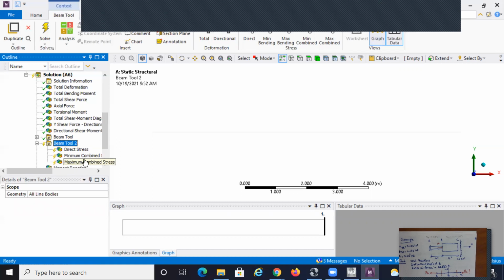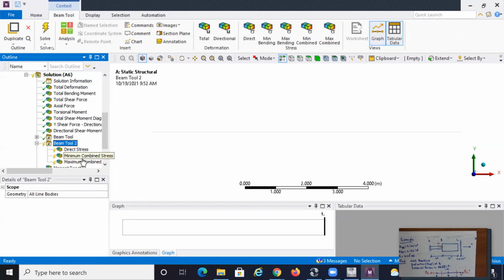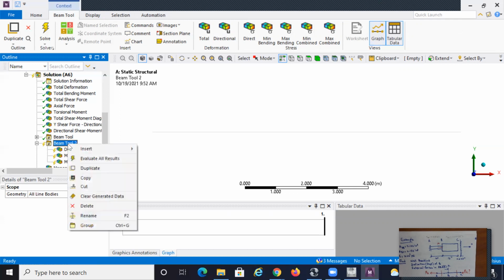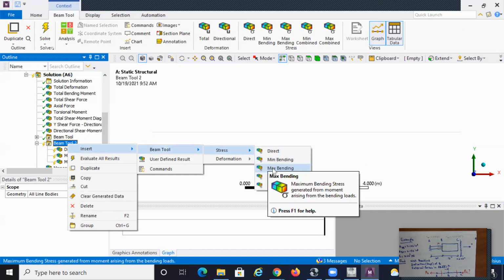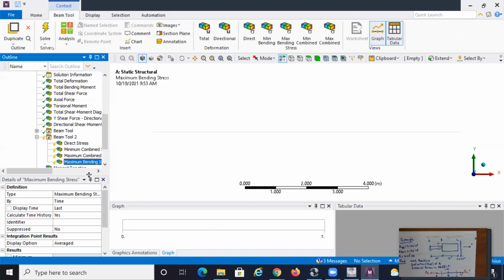But be careful because these are combined stresses, so they're not the bending stresses. If I want to show the bending stress, I would come here and go insert, right click and go to the beam tool, stress, and then I can put the maximum bending. So now I have a maximum bending, a direct stress, and a combined. The combined is basically the sum of these two. So this is the combined. Sigma x would be equal to N over A plus minus Mz over Iz times y plus My over Iy times z.